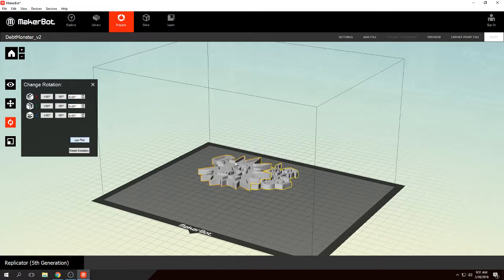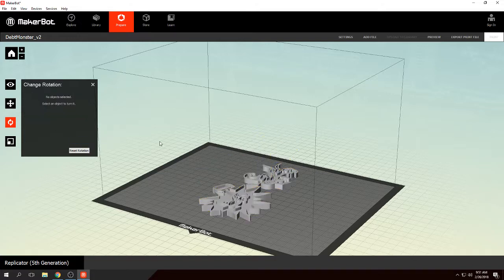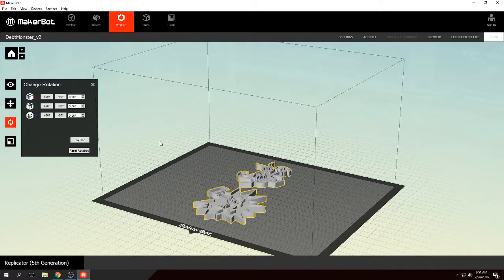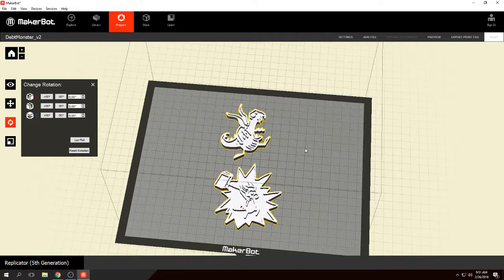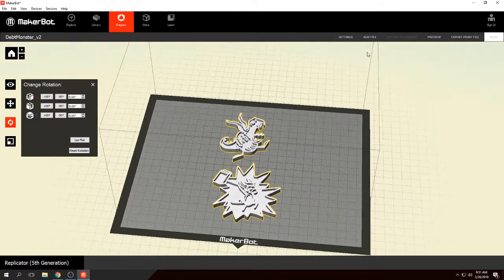We will choose lay flat on both of them as well. You can also simply select Control A, Control L again to get a good layout. Let's go over the print settings.